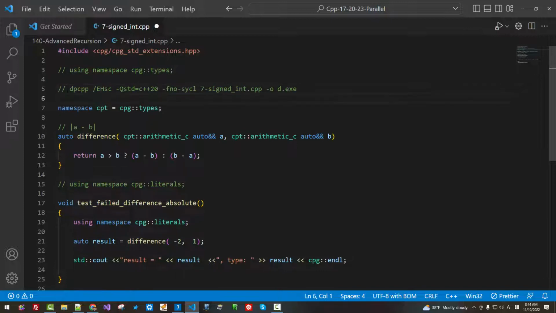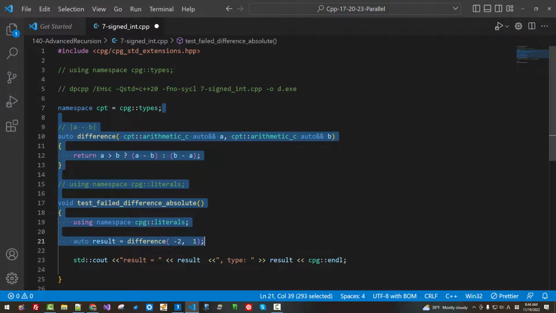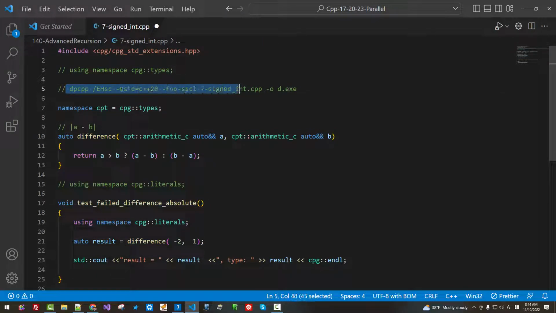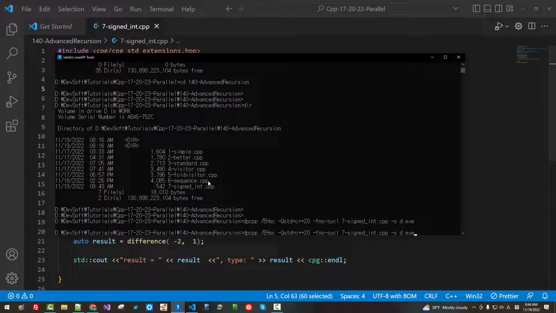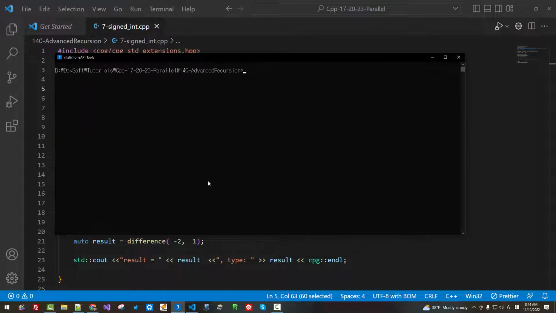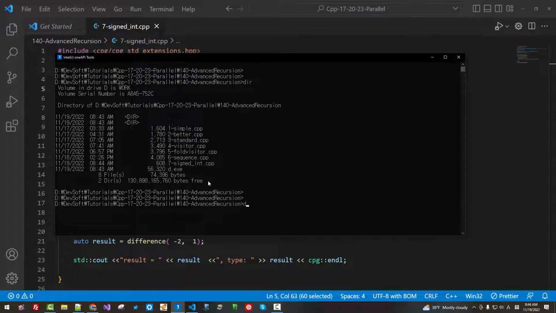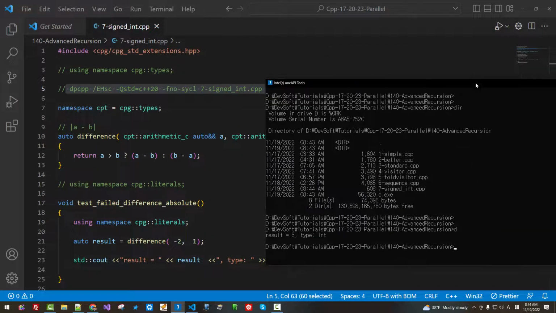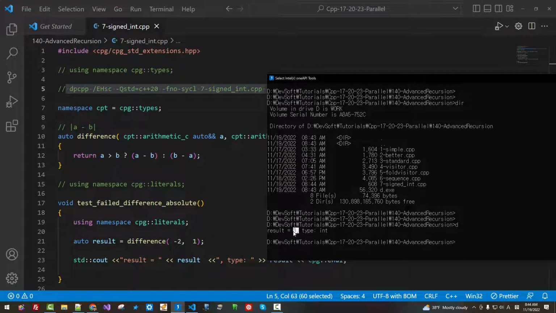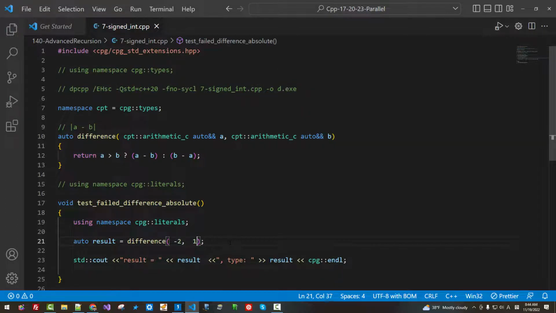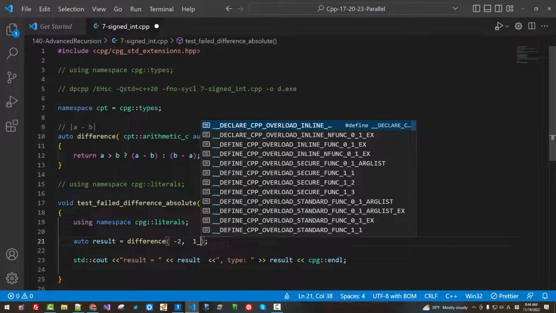As of today, this command string seems obvious to me, but by the time I watch this video, it's very likely I have forgotten this command string. Now cls dir d. So the difference absolute is 3. It works correctly. Now the problem occurs with unsigned.